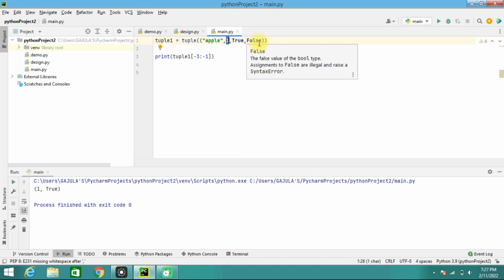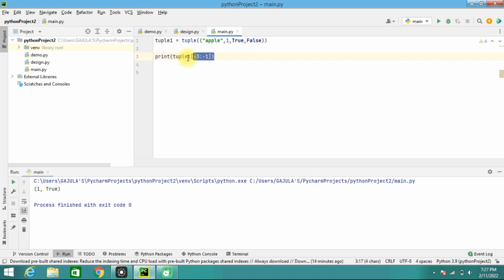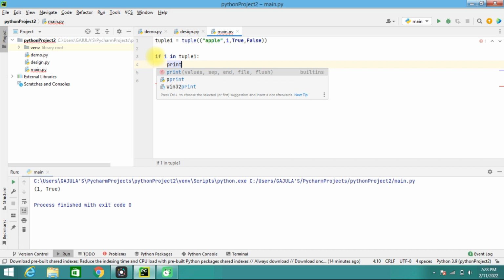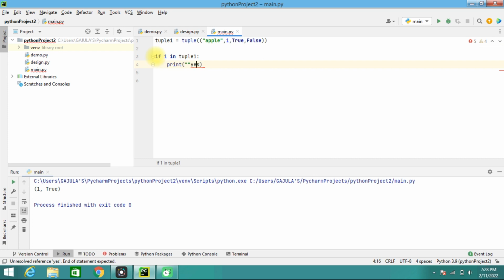To determine if a specified item is present in a tuple, we need to use the in keyword. Okay, so here already we have a tuple, then here I'm going to use an if condition, if something, let me take 1 in tuple 1, print 1 is there, or yes, one is present.